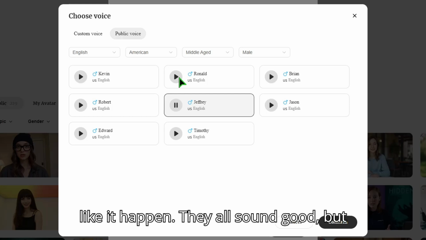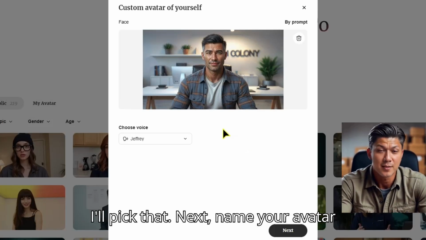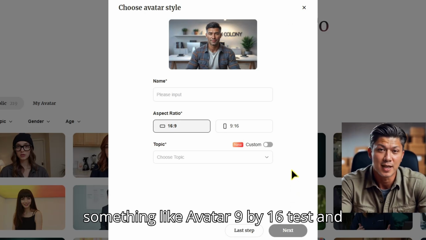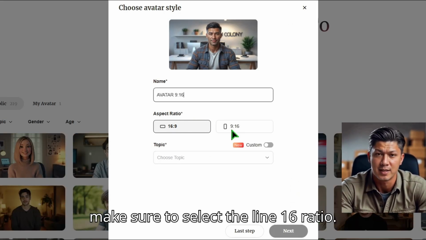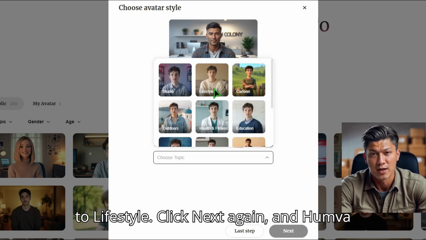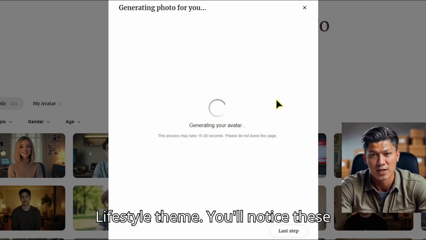They all sound good, but I'm leaning toward the fourth one, so I'll pick that. Next, name your avatar something like Avatar 9:16 test and make sure to select the 9:16 ratio. Next, I'll switch the topic from studio to lifestyle. Click Next again, and Humva will generate images that fit the lifestyle theme.